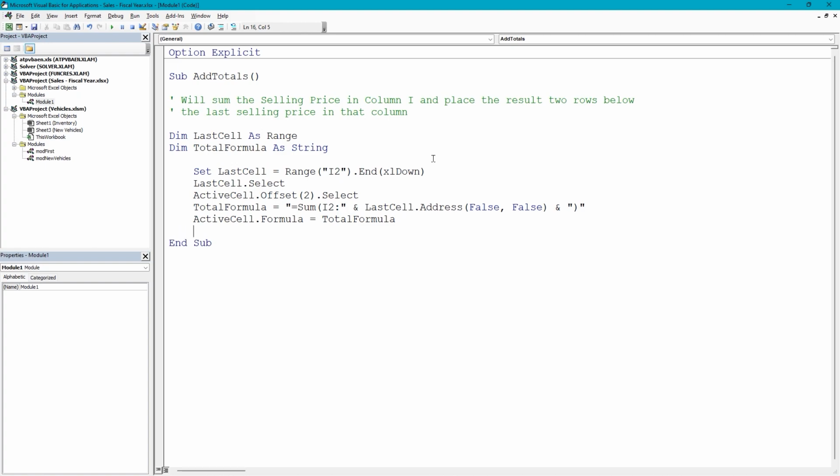And then enter, so you have that space for your End Sub statement. All right, so the last cell object variable has been set to all the populated cells in column I, starting with I2, going down. And then it's going to select that last populated cell. And then it's going to do an offset of 2 rows, so it's going to go 2 rows beneath the last populated cell and select that cell.